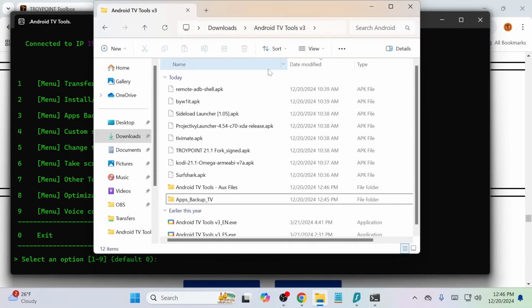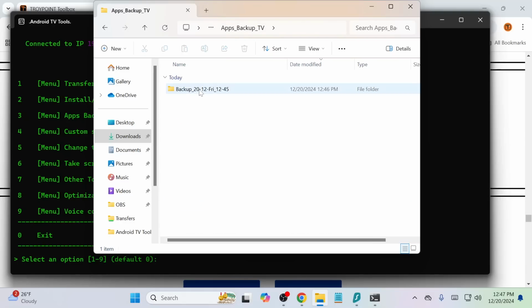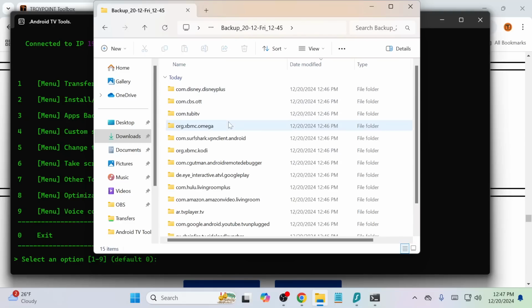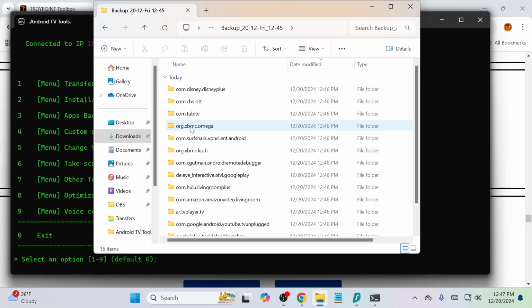Now, when we go into our Android TV Tools folder, you're going to see here there's a new folder for Apps Backup. Go into that. Here's a backup folder, and you'll see here it has all of our applications backed up onto the computer. So now I'm going to move over to a different Android TV device, and we're going to restore these applications onto that device without going through the cumbersome process of installing all of them.